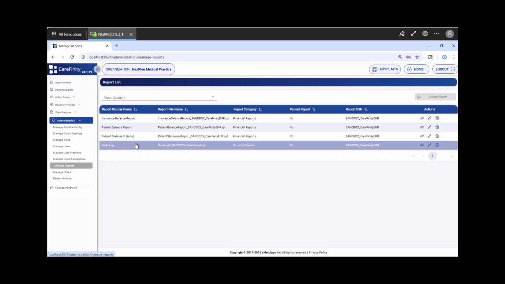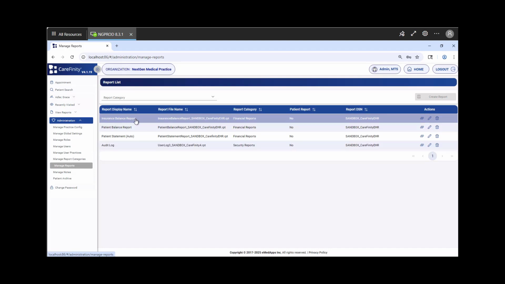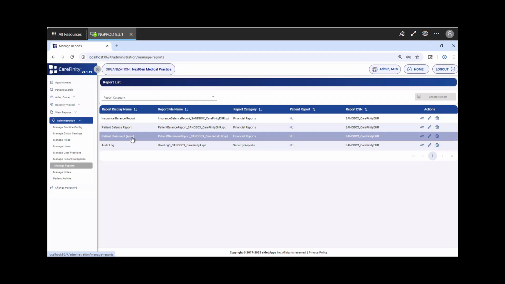You may have a user that says, I really want to see the insurance balance report, and they don't have rights to the financial reports category, but maybe you don't want to give them rights to these other two groupings. So that would be a decision that you would make as an administrator.